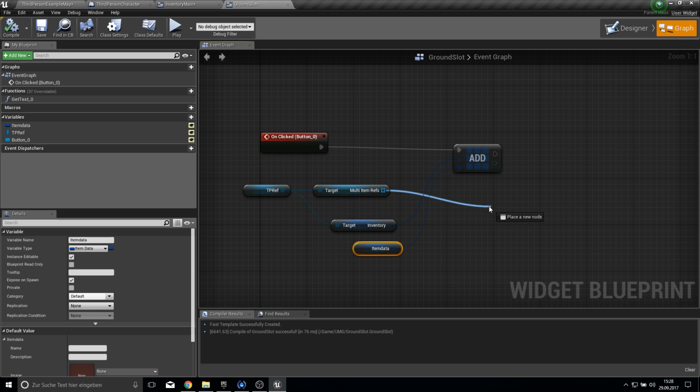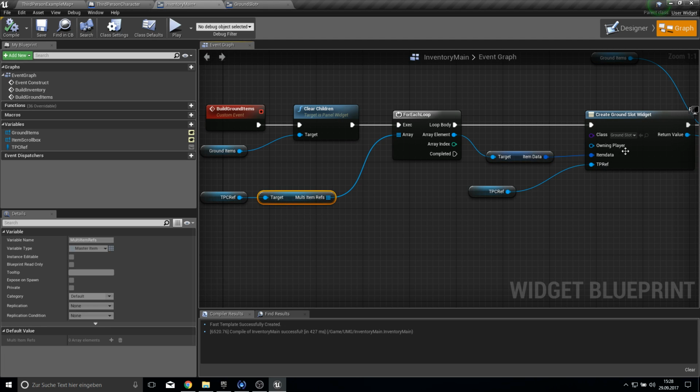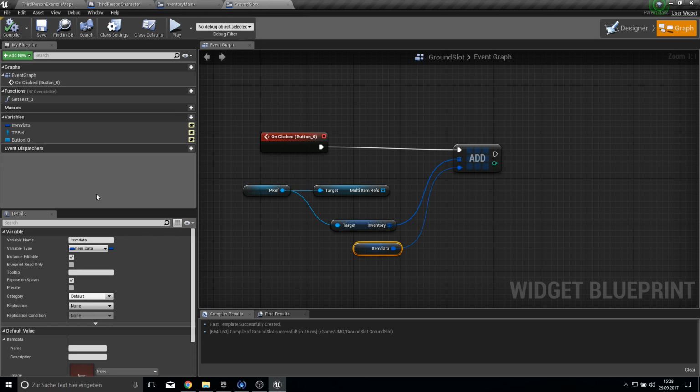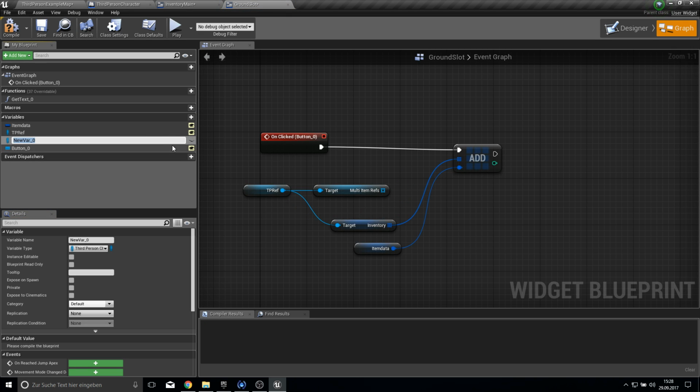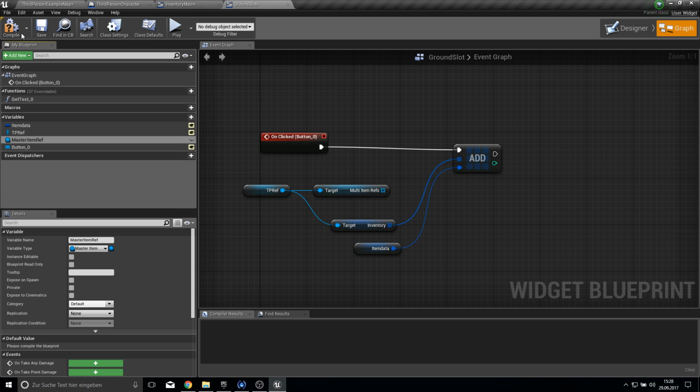we want to actually remove from the multi-items reference the item that we collected. So let's also make a reference from the array, from the master item that we having here. So yeah, I explain in a few seconds what we do here. So we get the master item ref here, so we know exactly which widget is which master item. So make it like this. Of course, instance editable and expose on spawn.